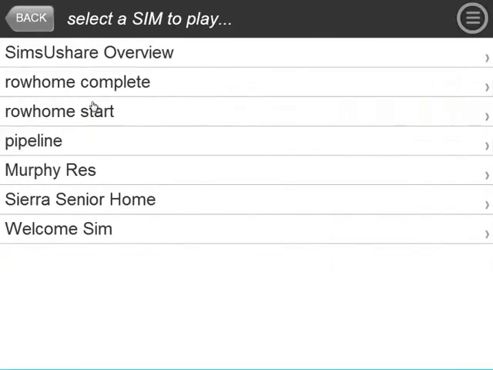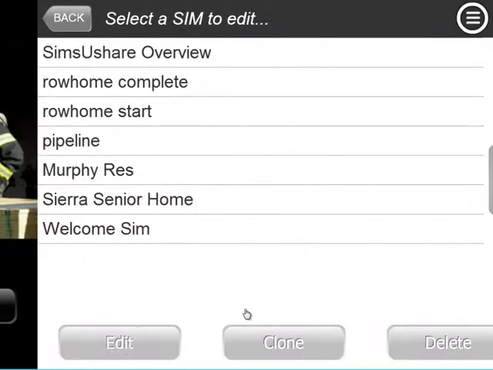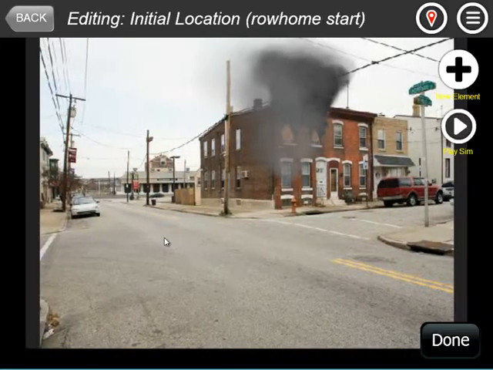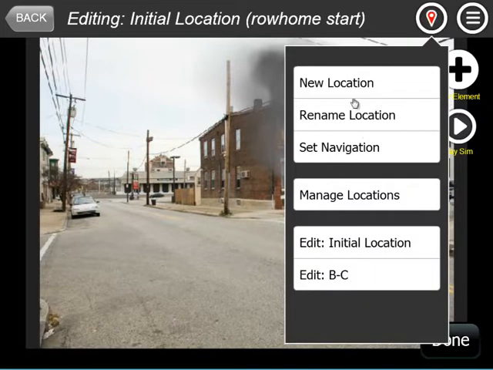So I'm going to go back now and show you a little bit about what it's like to create new locations. Essentially I've already started a scenario here, row home start. Now you'll notice with the new location there's a little new icon up here, which is our location icon. I click on it and you'll see it gives you access to new location, rename, set navigation, and edit initial location. And I've already created a second location here called Bravo Charlie.